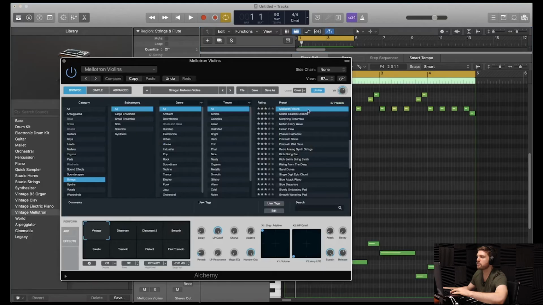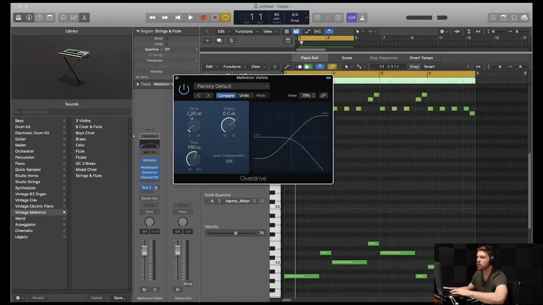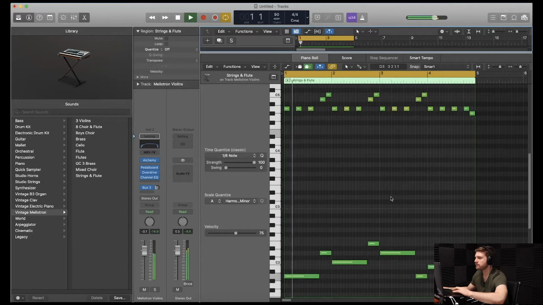All right, guys, so I went to Alchemy with the vintage Mellotron violins. I left it at vintage. I changed the EQ in these areas here. I added some overdrive with 2.0 dB. Let's hear it all together. It's like a real cinematic hip-hop beat. Nice. And now that we have that, I'm going to try to add in the bass line.